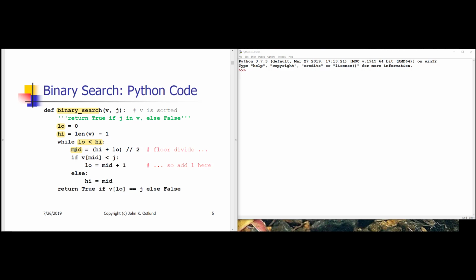In our particular example, where we've decided that our sequence V has 10 items in it, (9 plus 0) over 2 is going to give us a mathematical midpoint of 4.5. But there is no item sub 4.5 in this sequence V, so we're going to use floor division to, in effect, round down to 4. All right? So we will compare the value at V sub 4 to see whether that's less than j.